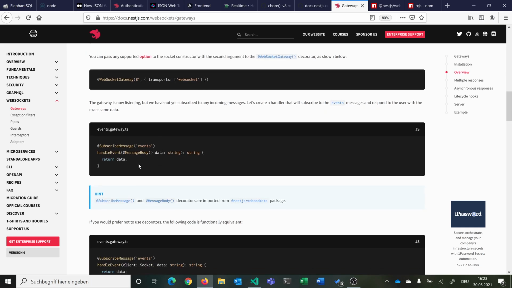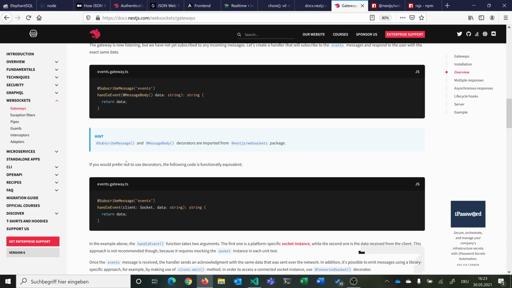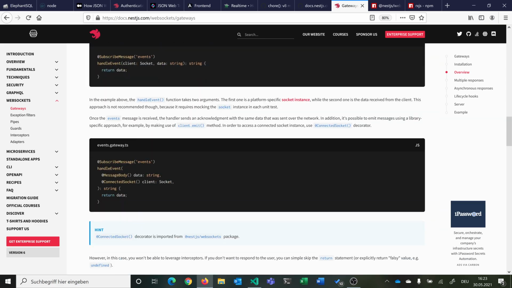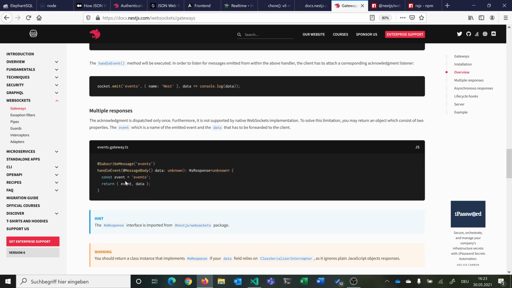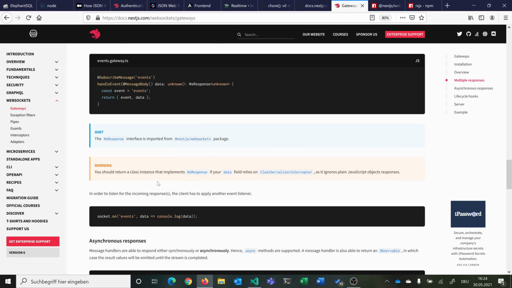Then we can, for example, do something like events. We can return data. Let's have a quick look here. So our socket we can emit to a namespace like values. You can console log something out. We can return multiple responses.